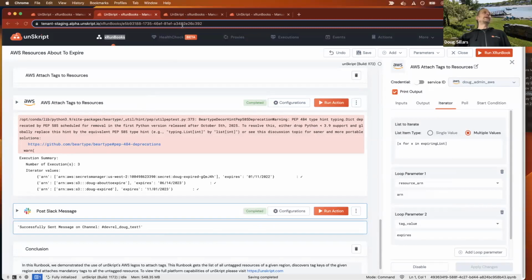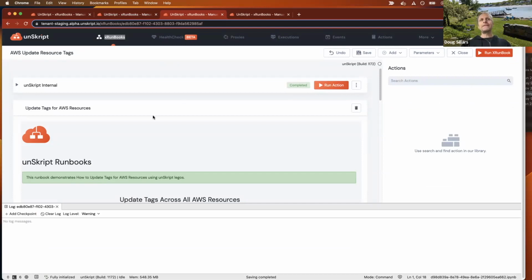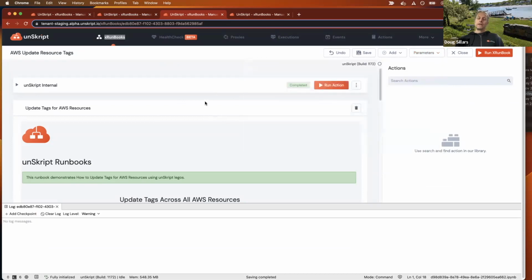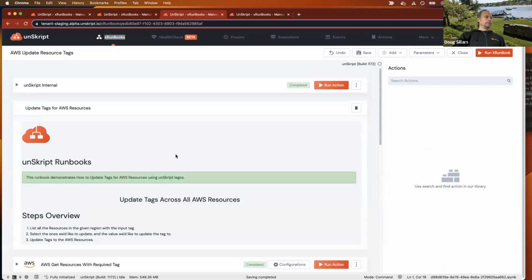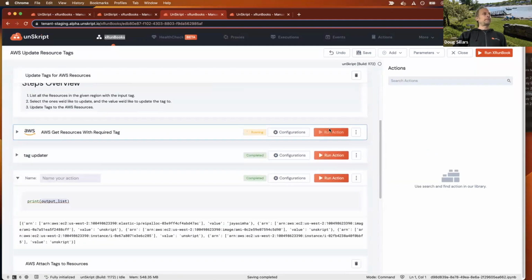So this one is, again, the same sort of idea. What we're going to do is just update tags, and in this case, we're going to update the owner tag. Again, the idea is that maybe Doug was working on project X, but now he's handing it over to Rob. So now I'm going to assign all those resources to Rob because I don't want to have to deal with them anymore. So again, we're going to get all the resources with the owner tag.